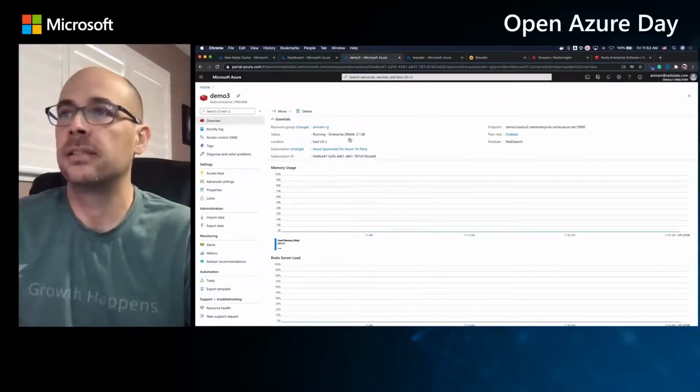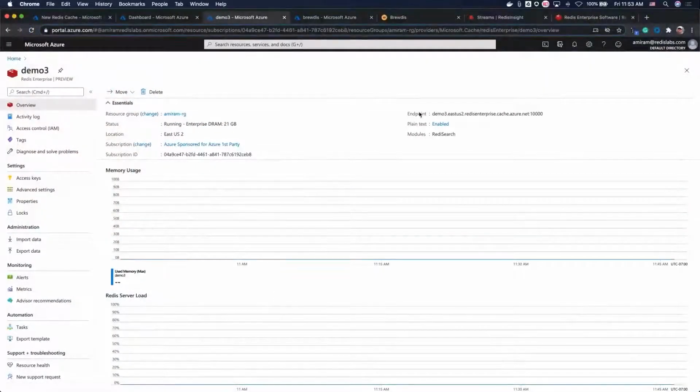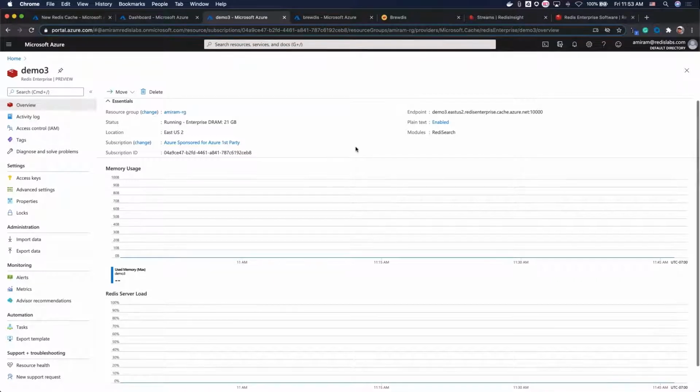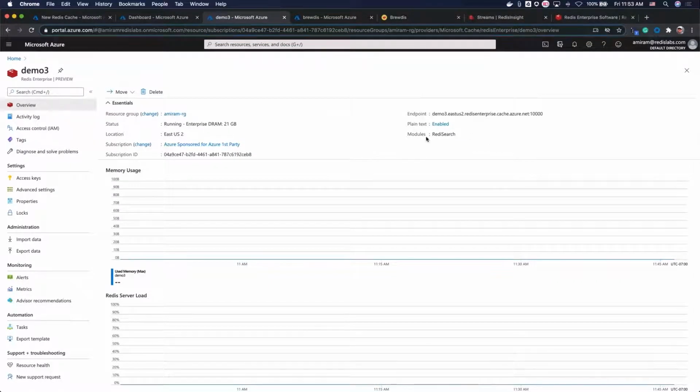Now, this is a fully set up resource already. It has an endpoint, it has a port, access keys, everything you expect from an Azure Cache for Redis resource, with the addition of this being an enterprise resource and having the Redis Search module installed.